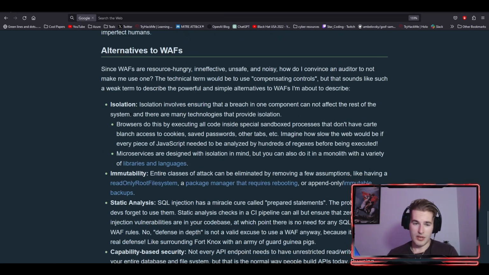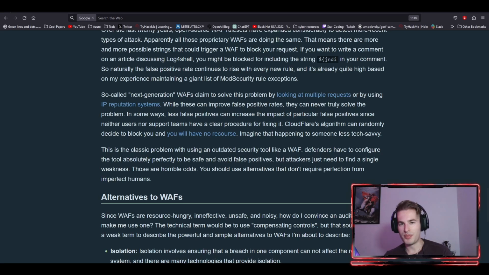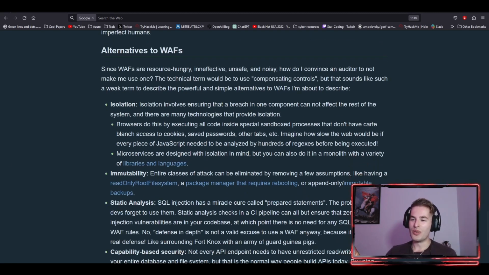It happens. Especially, I think, people talking about putting a comment down, like talking about Log4Shell in a YouTube comment or something like that, and just bam, they see that and they're like, oh, you're banned. That's not fun. So we were talking about all this stuff. Let's talk about some alternatives.